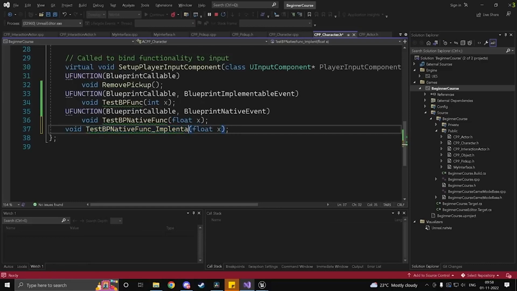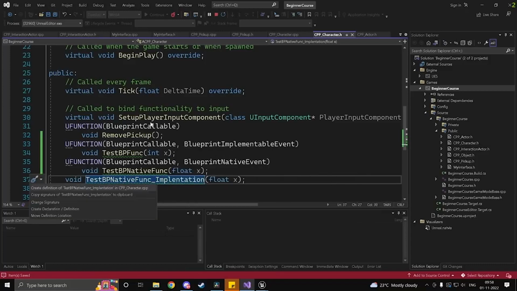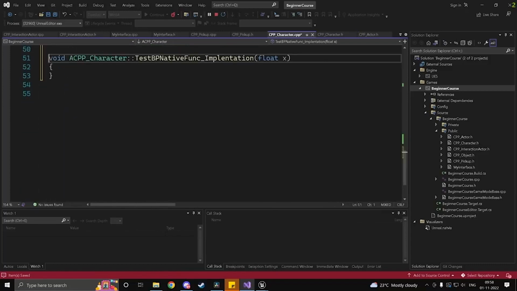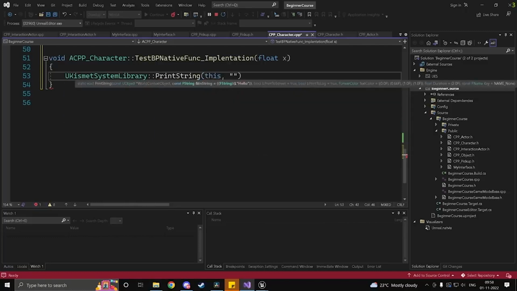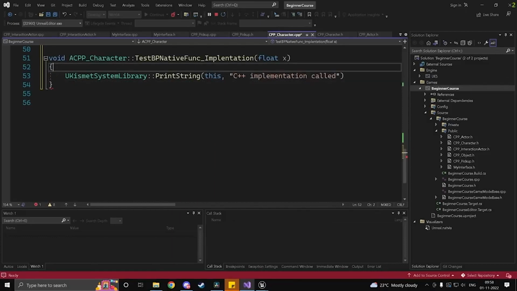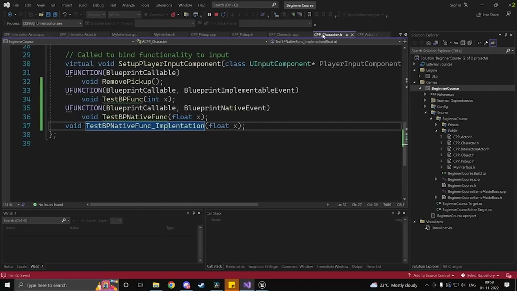Whoops, implementation. So what you can do now is for the implementation, you can go ahead and create the definition. Head into your definition and we can go ahead and print something. So let's say we go ahead and print, for example, let's just say C++ implementation called, and we can close that in. And for a blueprint implementation, we can set that up in blueprint, no issues. So that should be it.